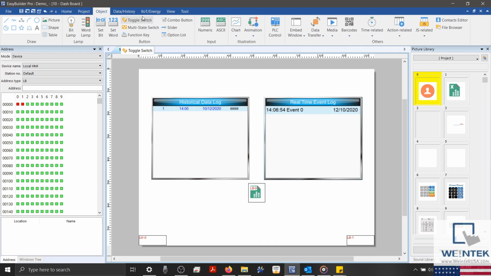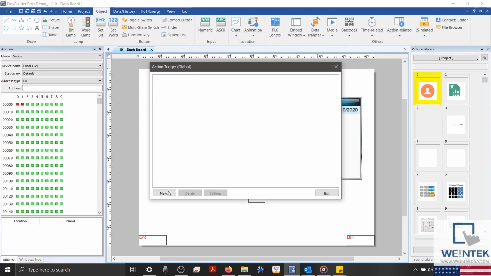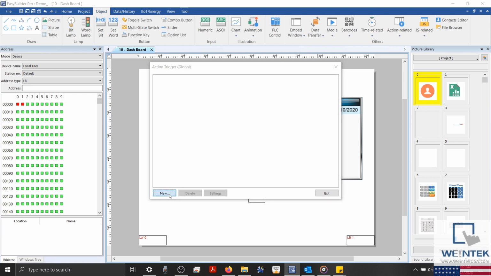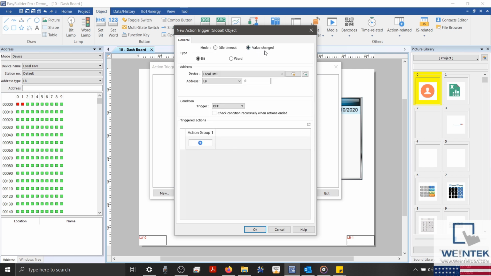Currently, we've configured both the backup object and our scheduler, so we'll need to select the Object tab and create our action trigger. We'll find the action trigger on the top right, and within the drop-down list, I'll select Action Trigger Global. In the following dialog, I'll select New. And in our Action Triggers menu, we'll select Value Changed on top.